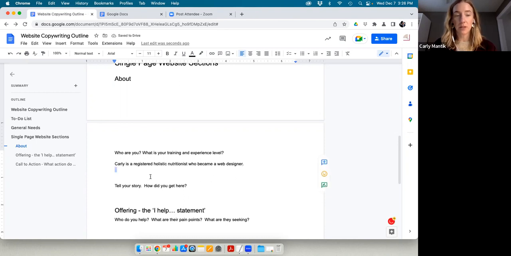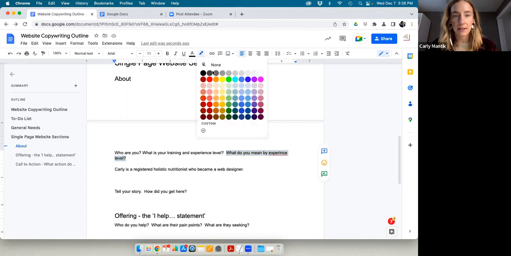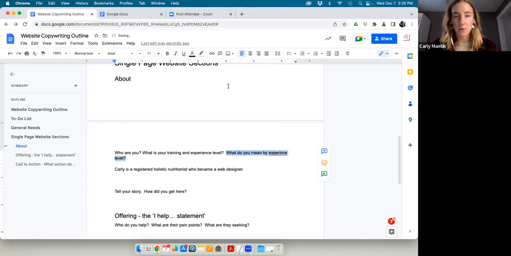So you could then say, what do you mean by experience level? And you can just highlight that text by clicking and dragging and then choosing this icon beside the A underline as highlight color and say all of the client's questions are now going to be highlighted in green. And then the collaborator can add their answers.